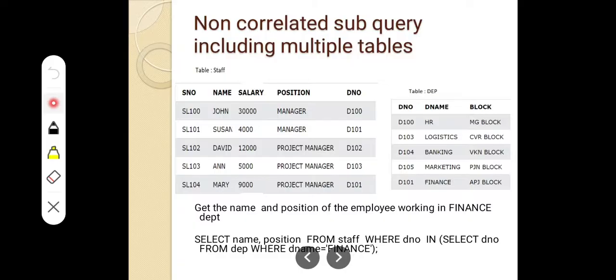So let us see the same example that we saw in the join concept, repeated here. I have taken the same example that I explained during the join operation. Okay, look at here. Get the name and position of the employee working in the finance department.